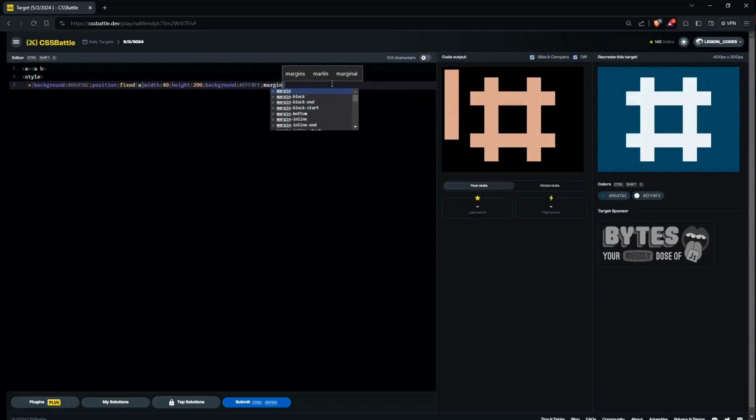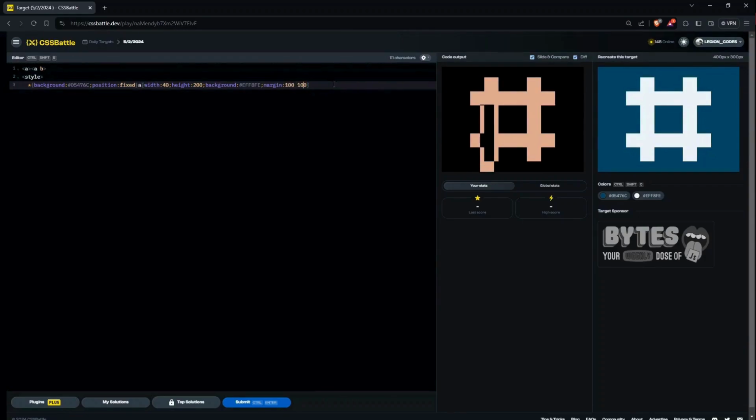So margin 100, obviously it is not going to be 100, 10, 20, 30, 22, and 110, 112. So the height has to be maybe 240. Yeah. Also, I'll give the color here. Color.